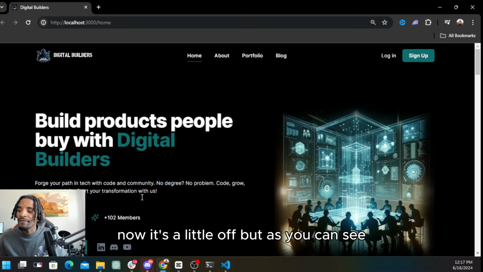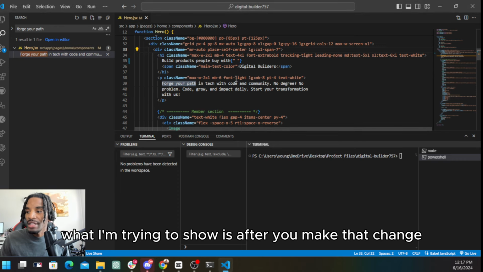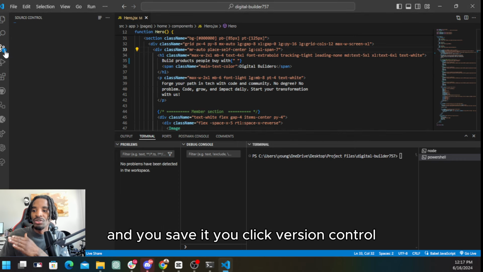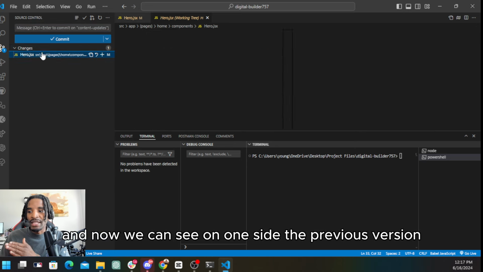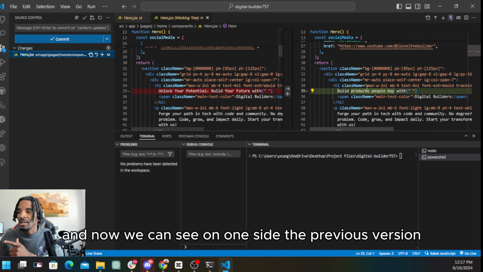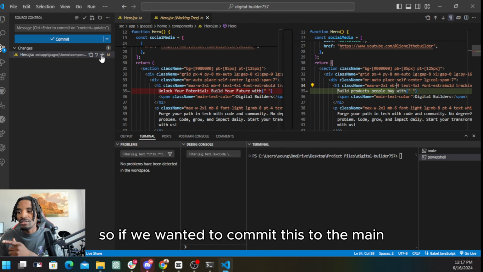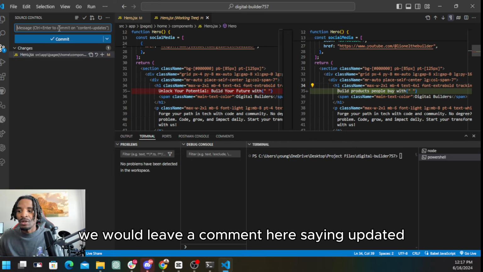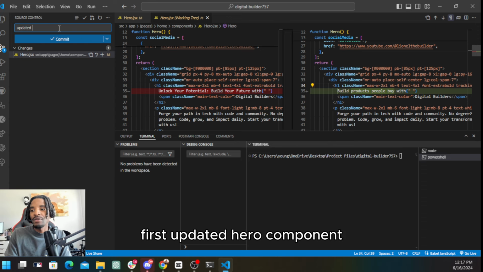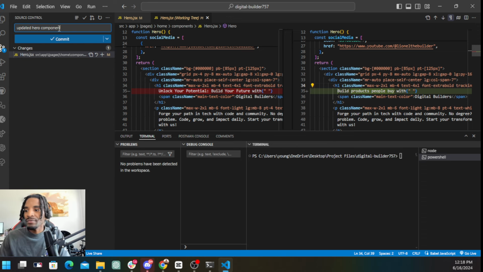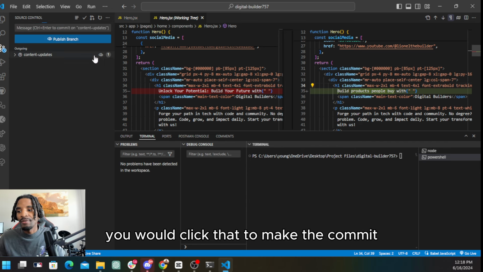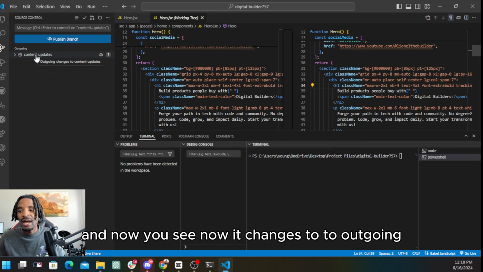Now it's a little off, but as you can see, what I'm trying to show is after you make that change and you save it, you click version control. And now we can see on one side the previous version, one side the new version. So if we wanted to commit this to the main, we would leave a comment here saying updated hero component, and then you would commit it. You would click that to make the commit, and now you see it changes to outgoing.